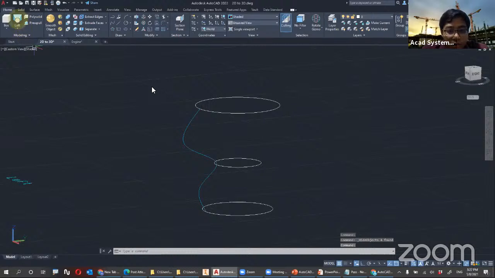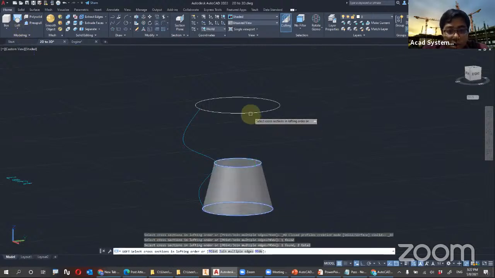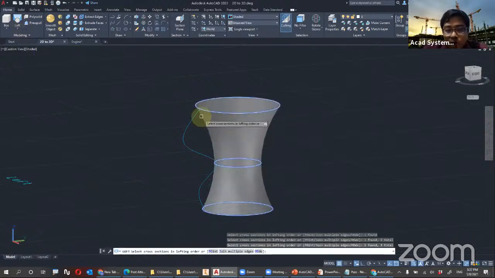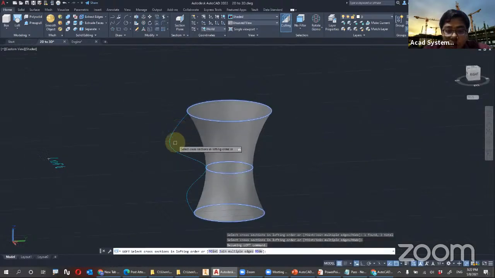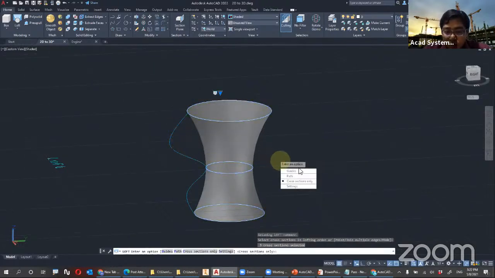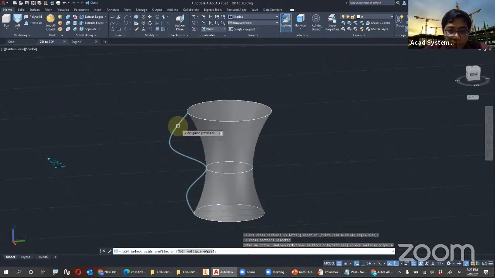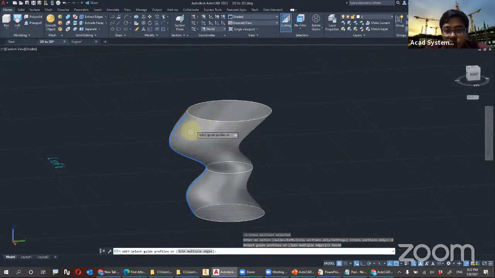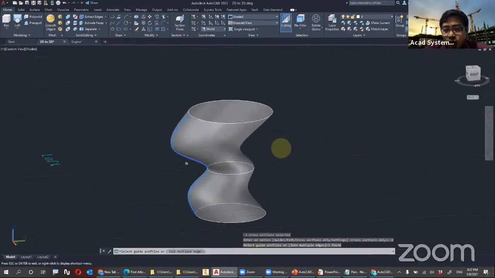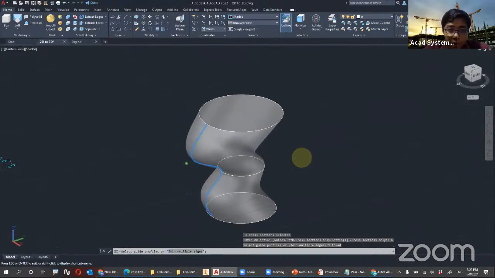I select loft, this line, this line, this line. It will automatically generate the curve. But this time, if I want this particular surface to follow this guide, I press enter and select the guide over here. So you can see it is able to follow, and I can also create multiple guides as well.